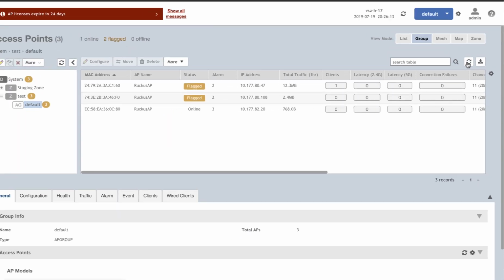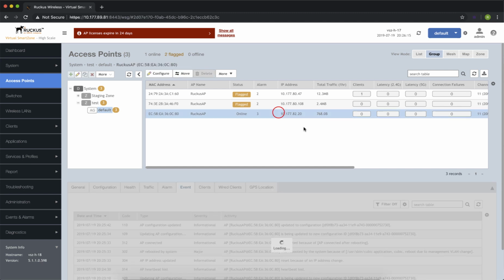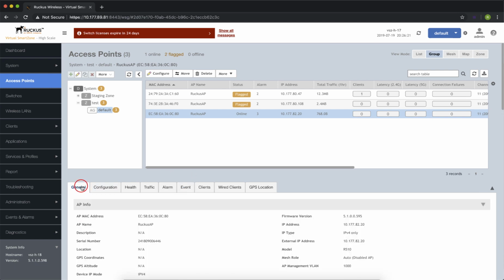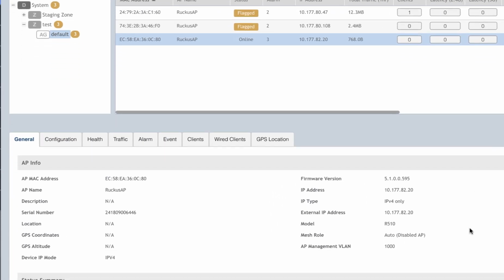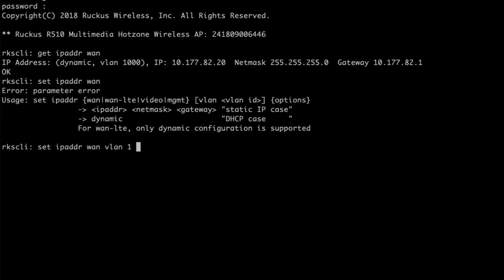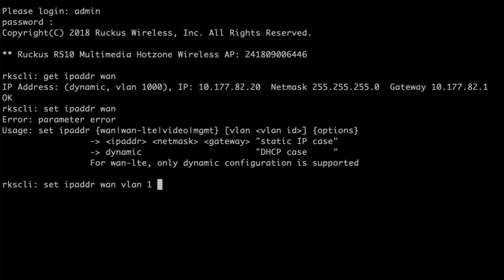Now we need to verify the configuration, so we're going to highlight the access point, and then we're going to click on the General tab down below. Once we do that, we'll be able to scroll down, and there it is. We can see that the AP management VLAN is now 1000. So we created an SSH session to this access point, and we did a get ipaddr wan. It shows the IP address is dynamically assigned and the VLAN assignment that we gave it.